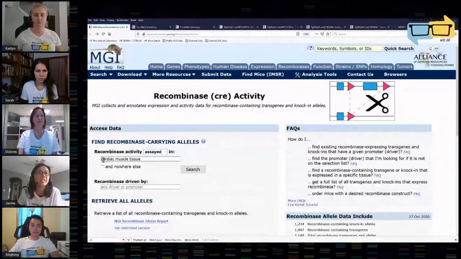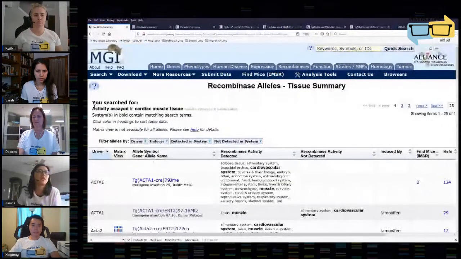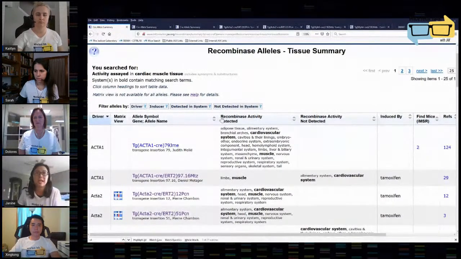So I did the same kind of search in cardiac muscle tissue using the assayed in, detected in, and detected in and nowhere else. So I'll show you that right now and show you what the difference is between all of those. So the first one is activity assayed in. And for all of these results, what I really want to point out is that they all answer the question of what tissues did researchers actually look in, and was that Cre recombinase activity present or not? And you'll see that listed in these two columns here, whether the recombinase activity was detected in your tissue of interest or if there was no activity detected in your tissue of interest.